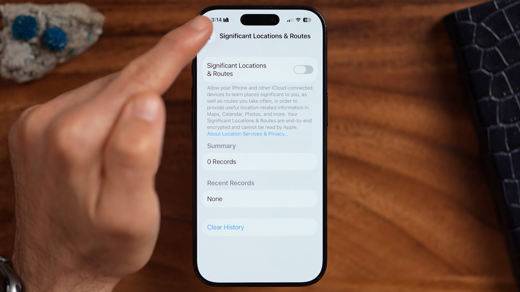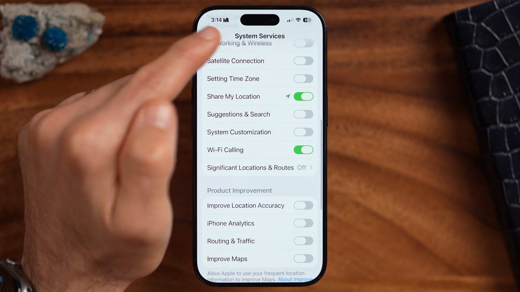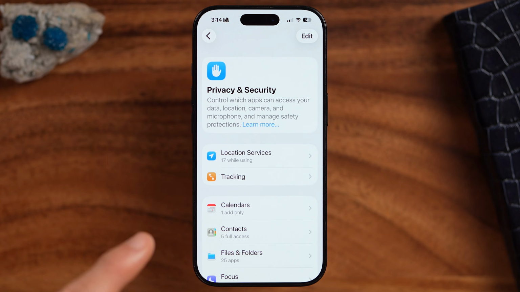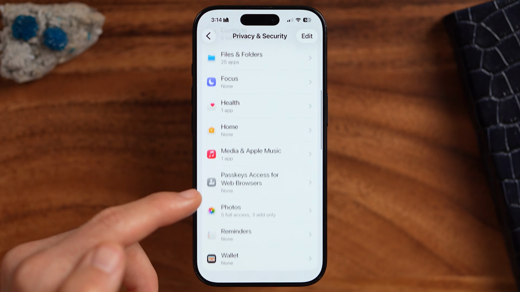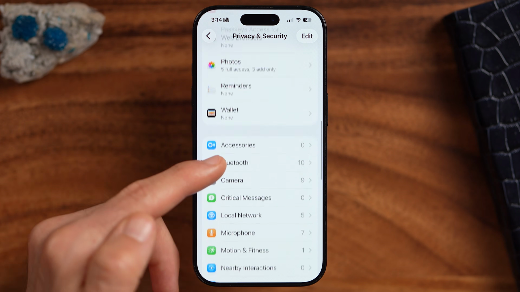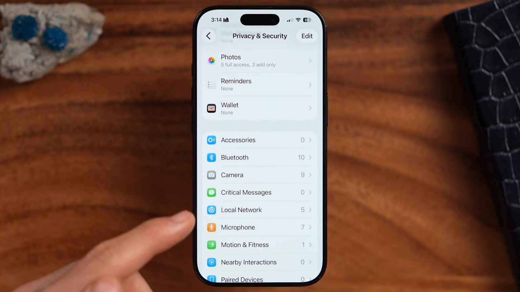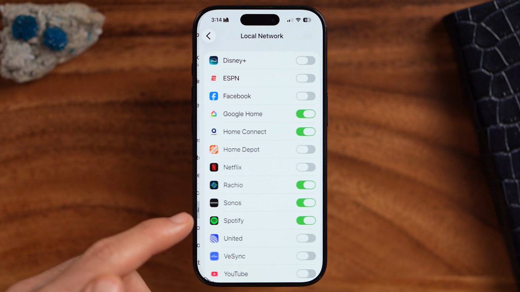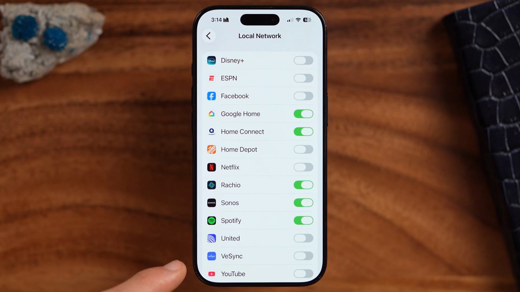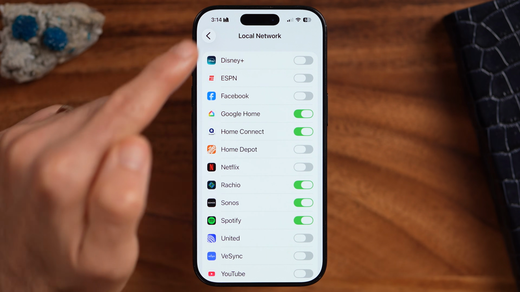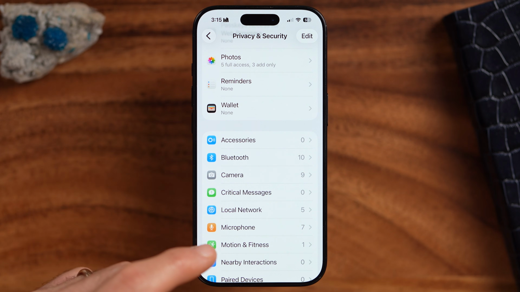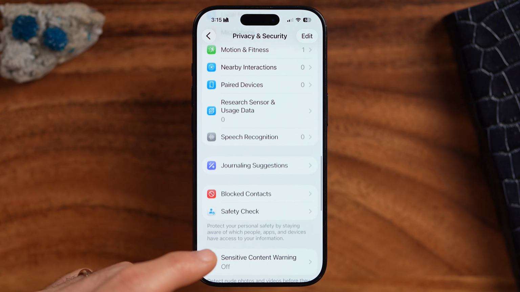But that's not the only thing we're going to do. Let's tap the back arrow and back again and back again. From here, you can see a number of different things on your iPhone. For instance, your camera, your microphone, your local network, etc. If you don't want certain apps to have access to those, just toggle them off if you want to have more privacy and not have them have access.